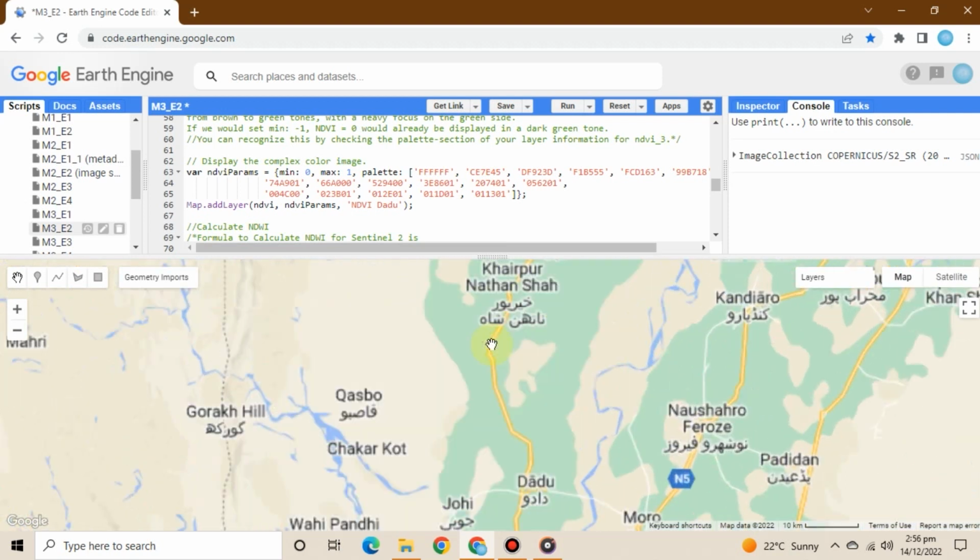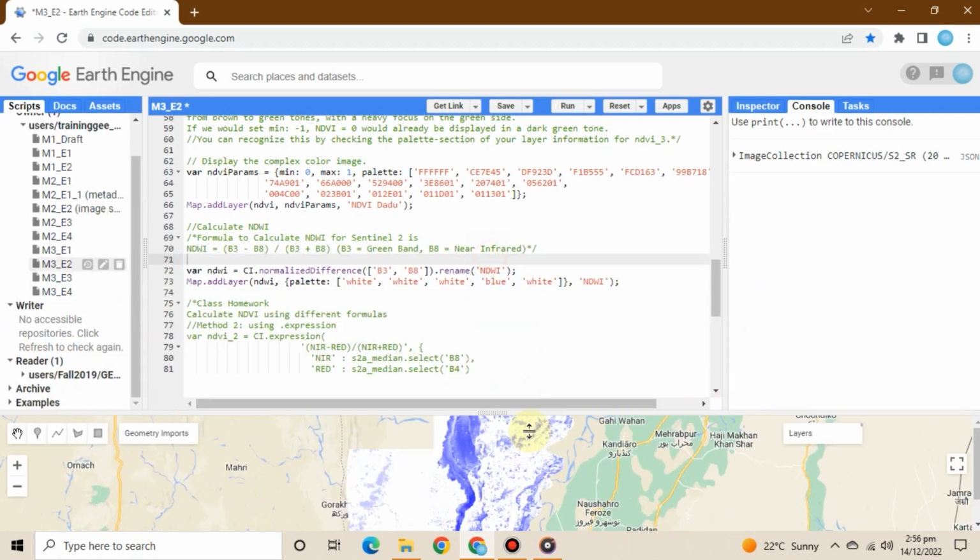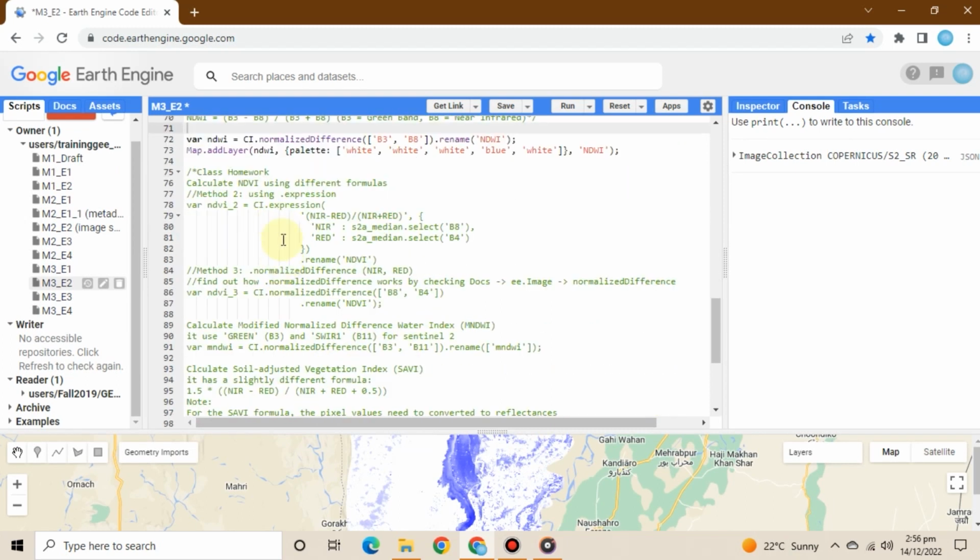Zoom in and explore. You can also calculate MNDWI and other indices. I will leave them for class homework.